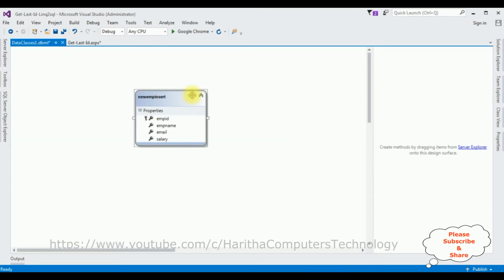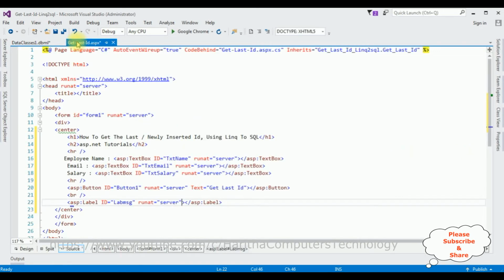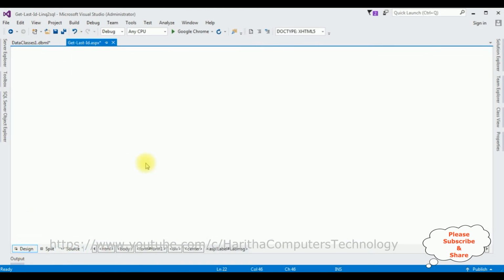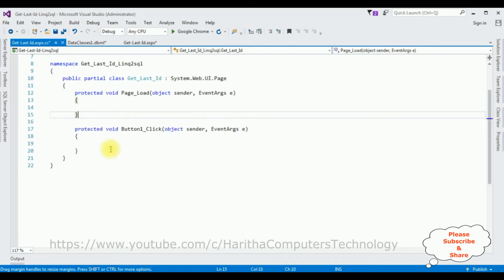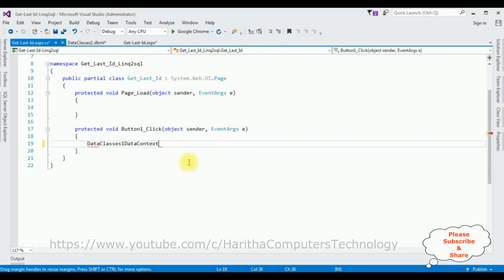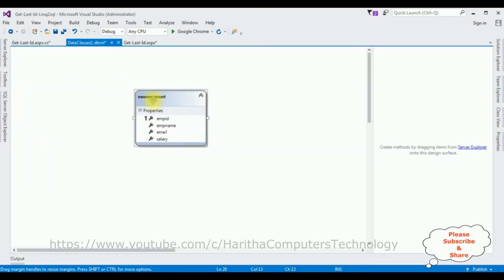After that, switch back to the source mode, design mode, double click the button control. And here we got the button click event. Now in this button click event, I'm adding the data class context, data class one.data context. I'm adding the object is equals to new data class one data context. After that, I'm adding the table name is a new EMP insert.